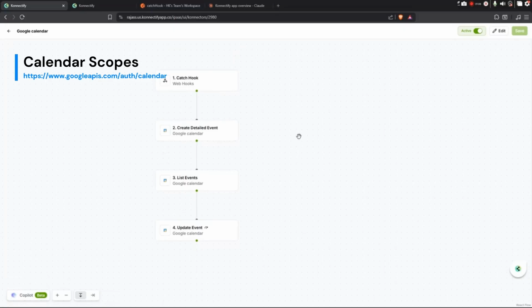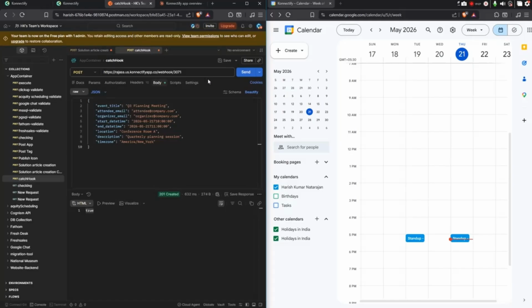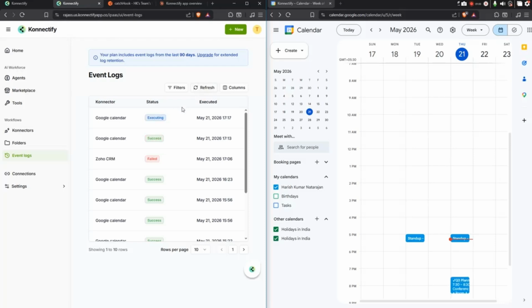Now, let's see how these actions create an impact inside the user's account. For this, let's open the user account in the side panel. To trigger the workflow, we will hit the catch hook. After hitting the catch hook, we can see the execution logs here. The workflow execution is now in progress. You can clearly notice that an event has been added to the calendar through the workflow.